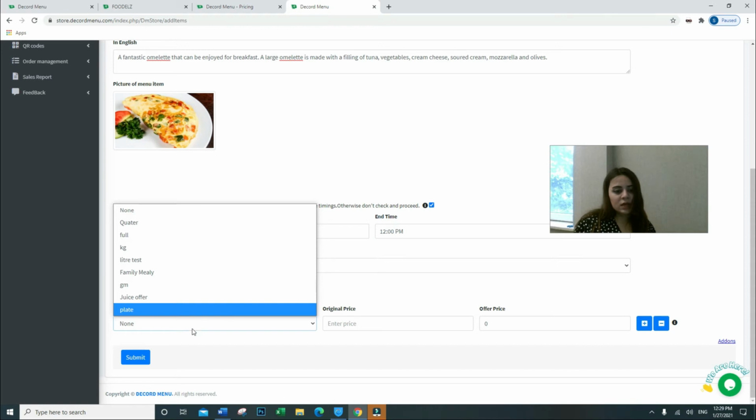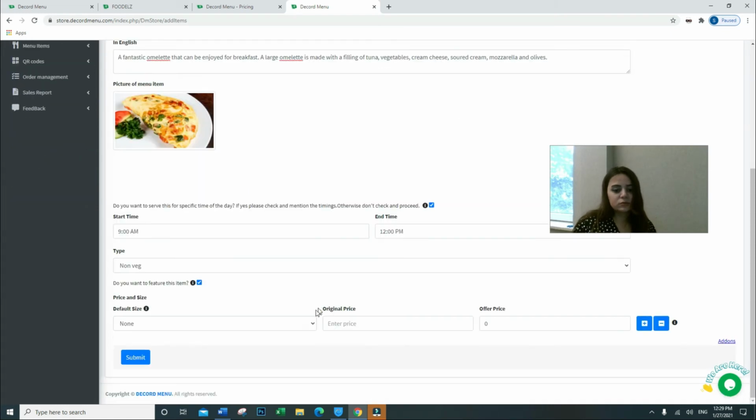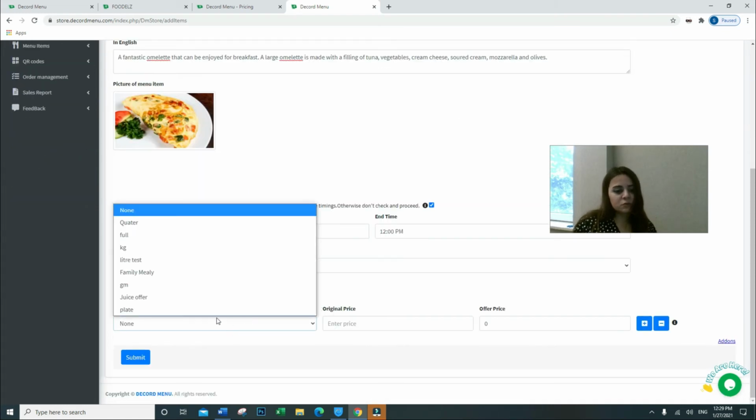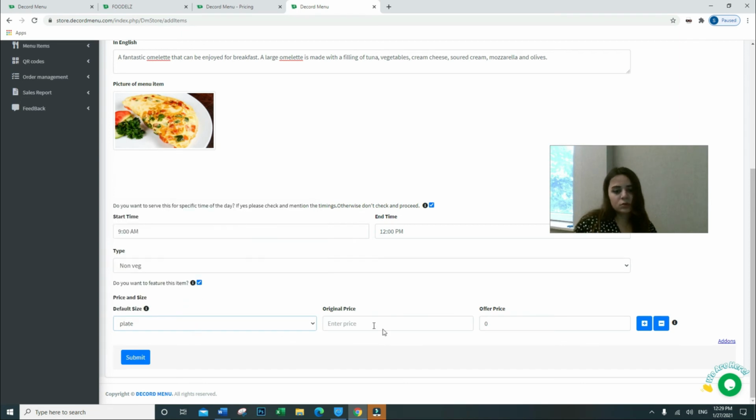If the size that you want to add is not here, you can create it in units. You click on units and then new unit and add the unit you want to add. I'm okay with the default units. I choose plate, add price $10. It's the initial price of this item, but if there is some kind of special discounted price right now, I put it here.